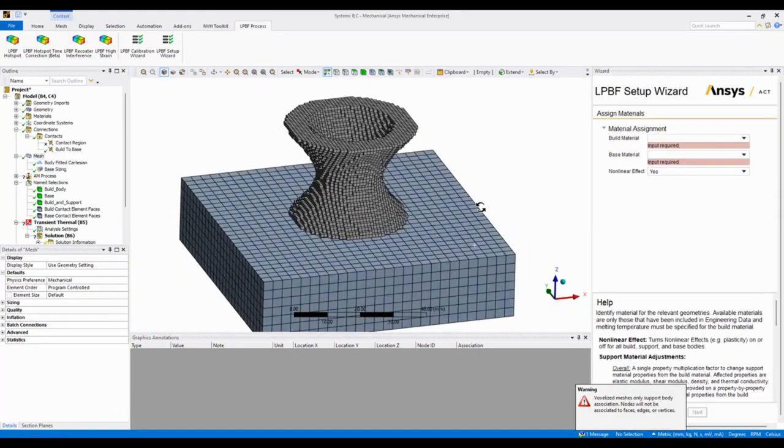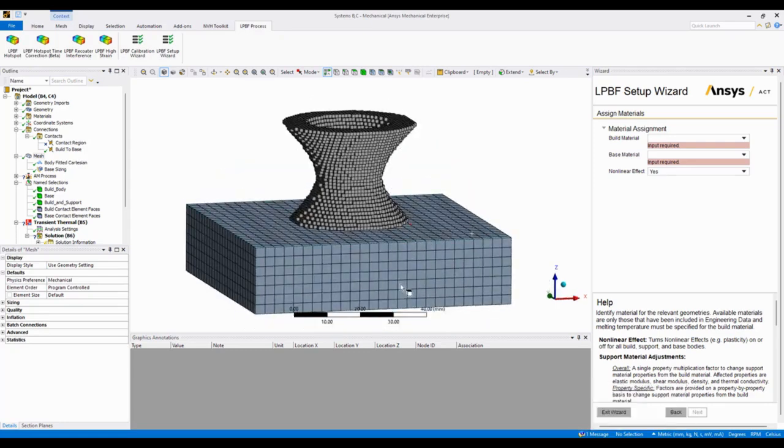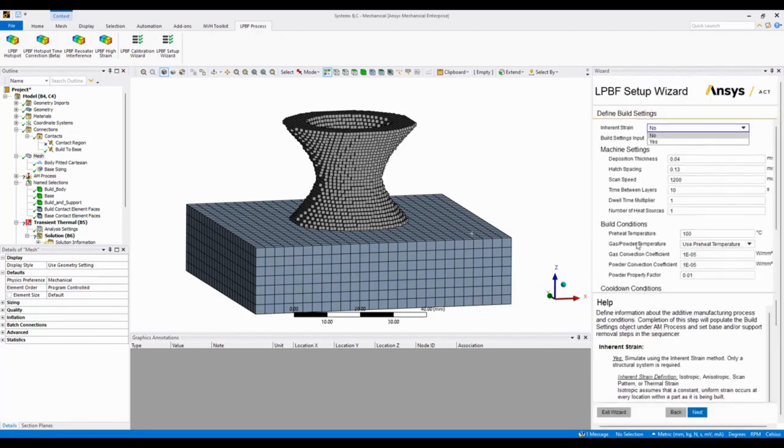Okay, so you can see it's created voxels for the part I'm building as well as the base here. You can select the material. Ansys has a wide range of commonly used materials, so let's build Inconel on stainless steel, including nonlinear effects. You can add additional materials as well. Using inherent strain would allow you to put in a strain temperature, but here we're not going to use inherent strain, which means we're going to deposit this model, put in the deposition thickness and actually model the deposition of the voxel layers.